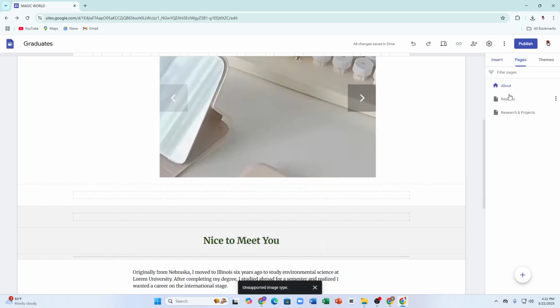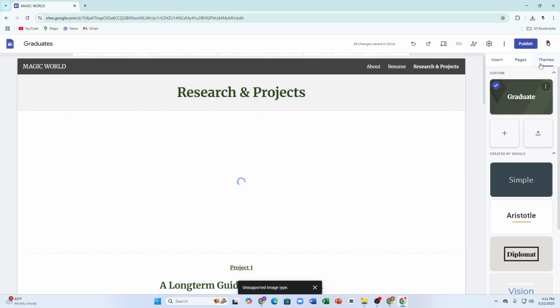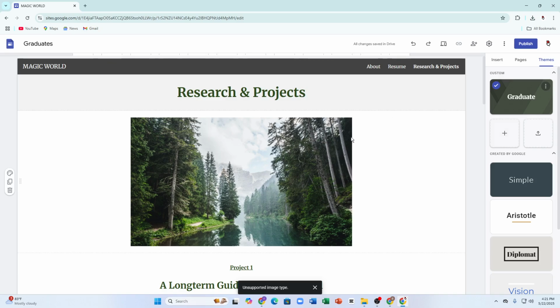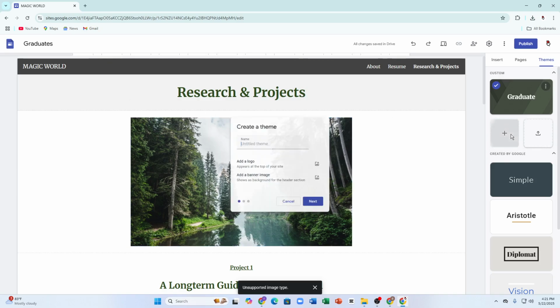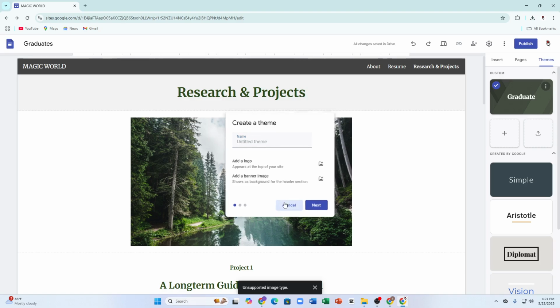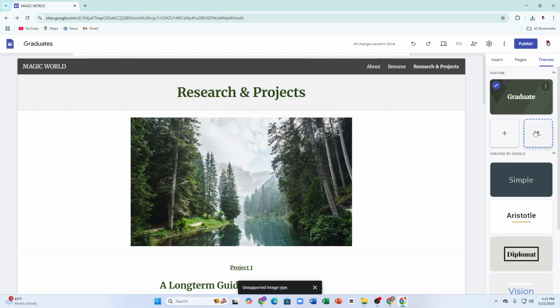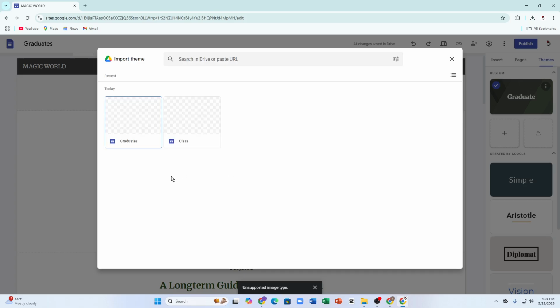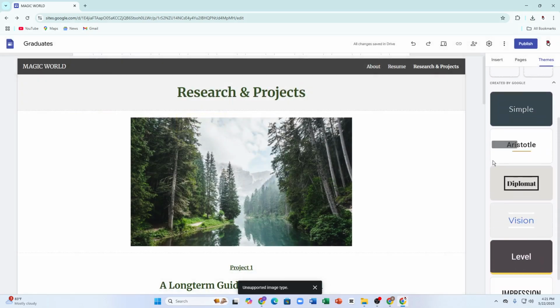You can also choose the pages, resume or resume and project type. You can choose the themes if you wish to. You can add images at the header. You can also upload your random images or your previously made images by tapping onto this plus icon, like import theme, and you can import images easily.